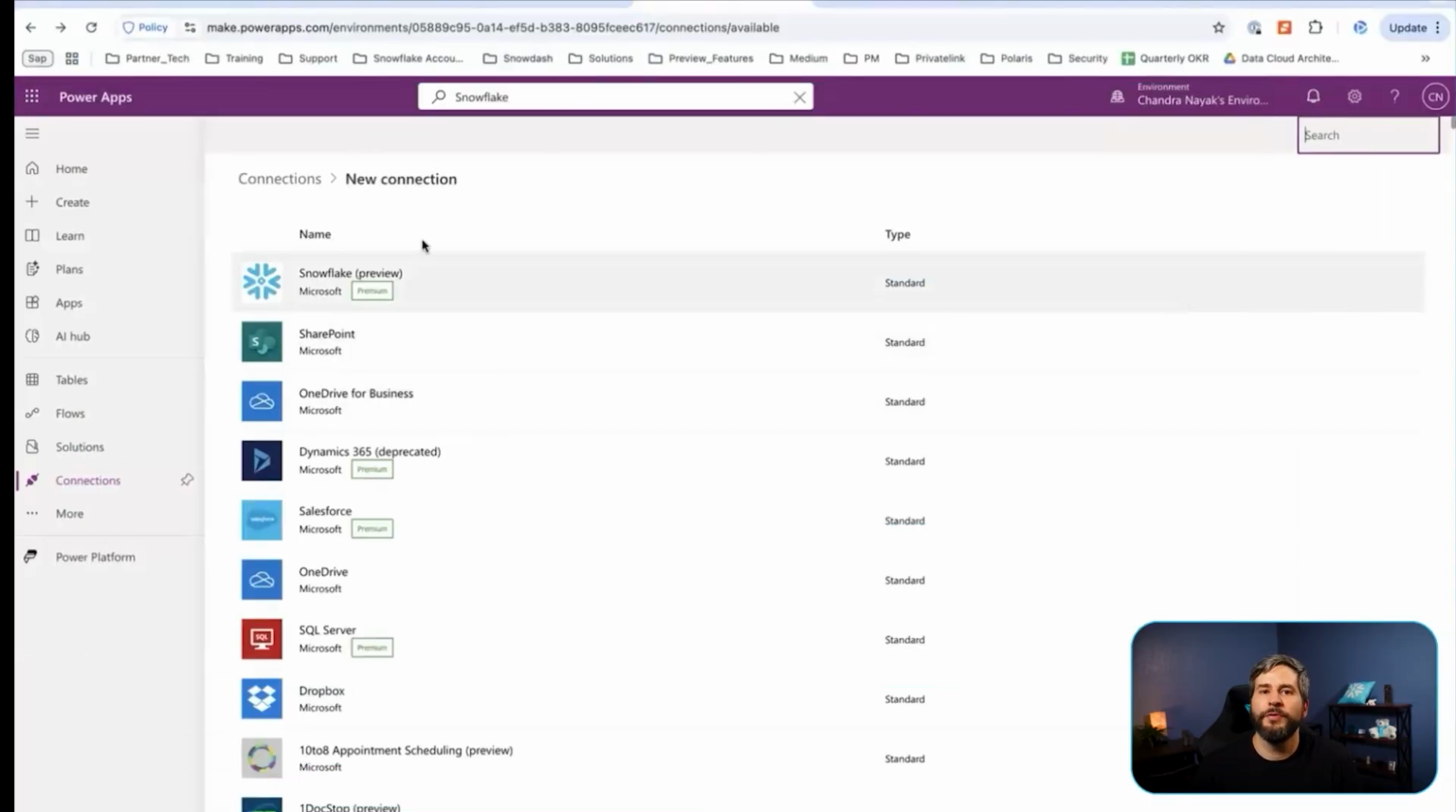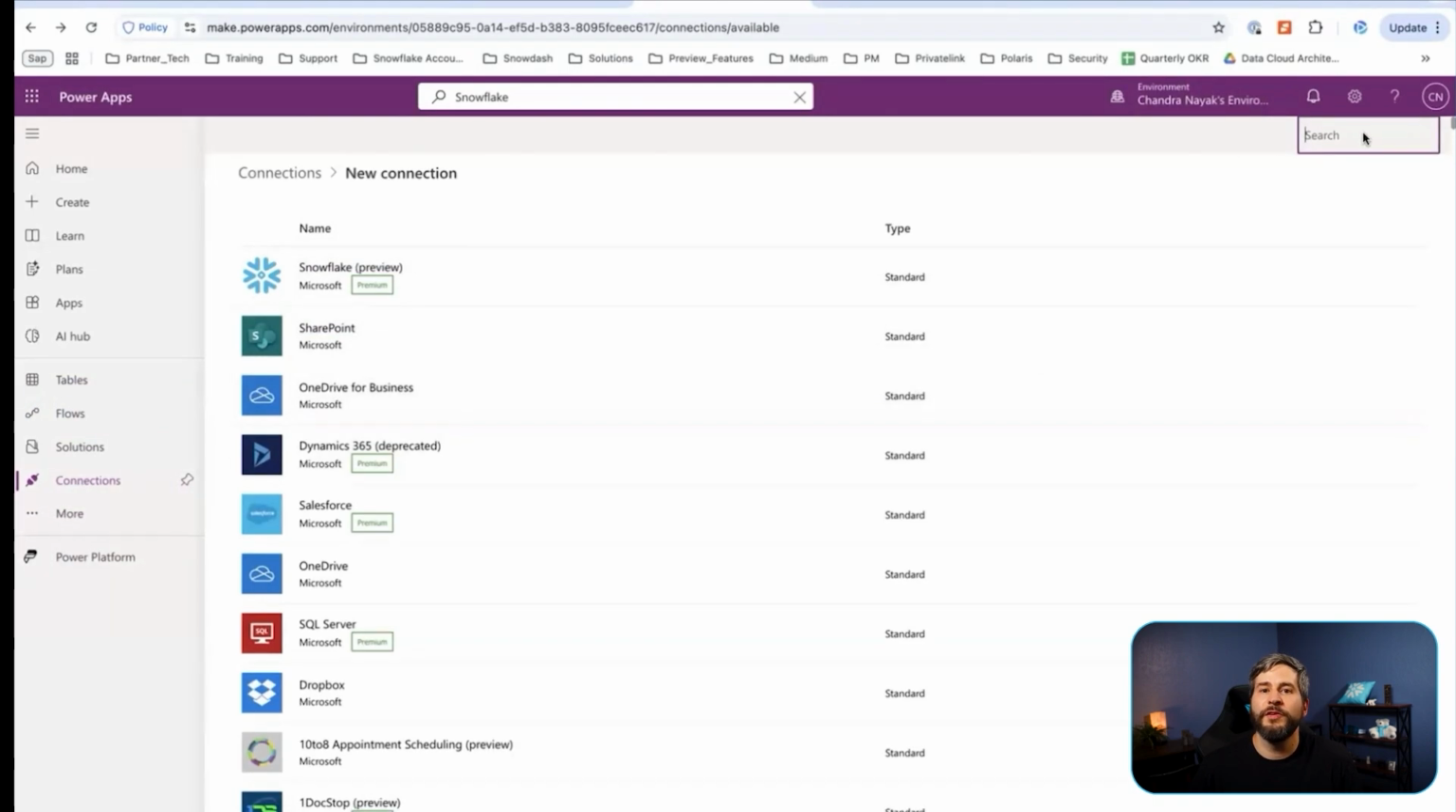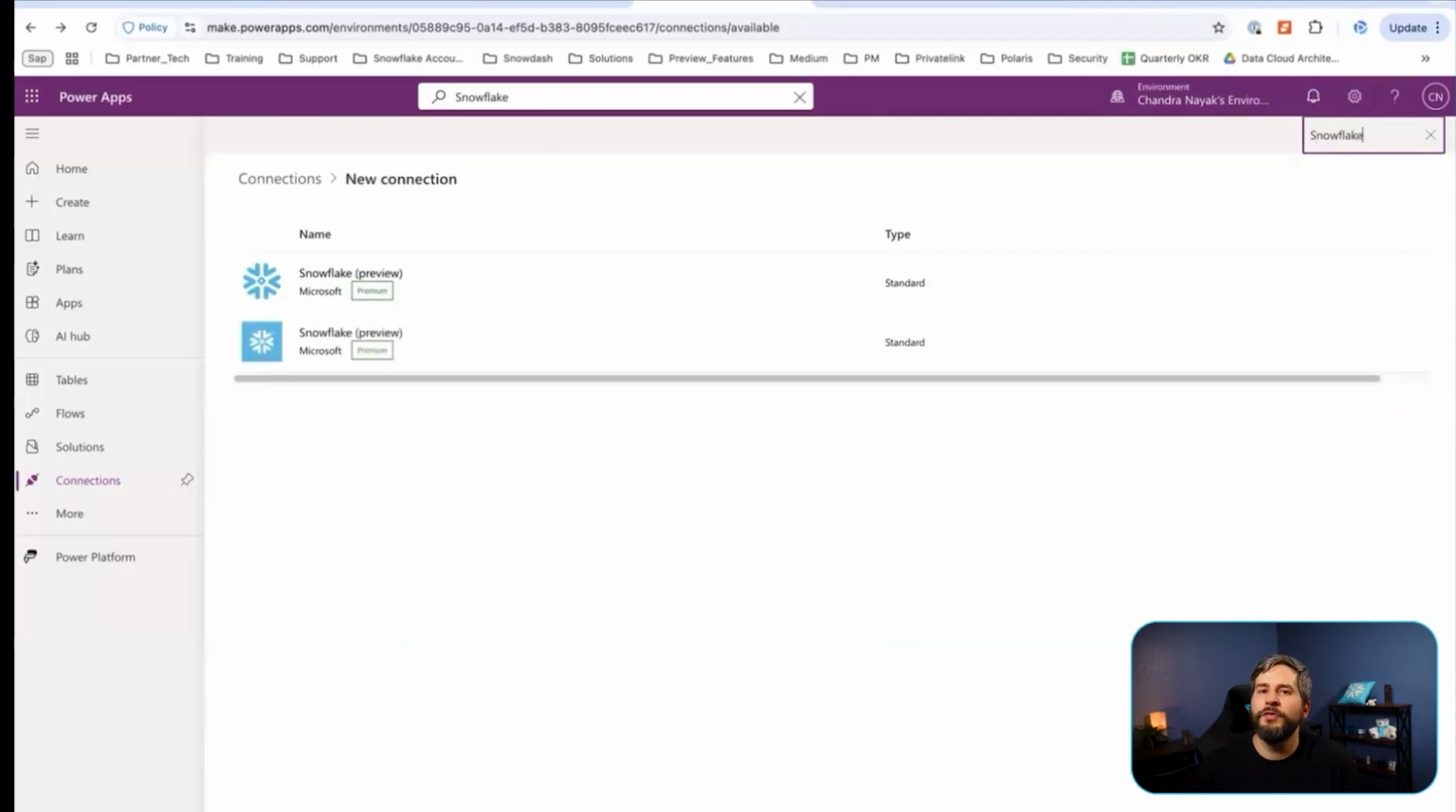From the Power Apps home screen, navigate to the Connections panel. This is where you'll see all available connectors, including Microsoft native ones. In the search bar, type Snowflake. You'll notice two Snowflake connectors listed. It's important to choose the correct one, the version with the white background.